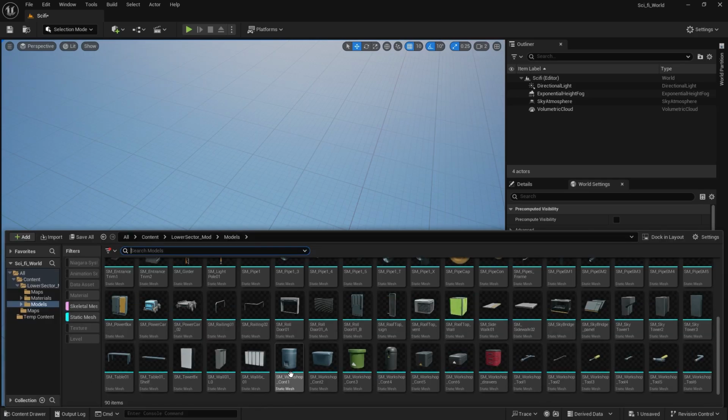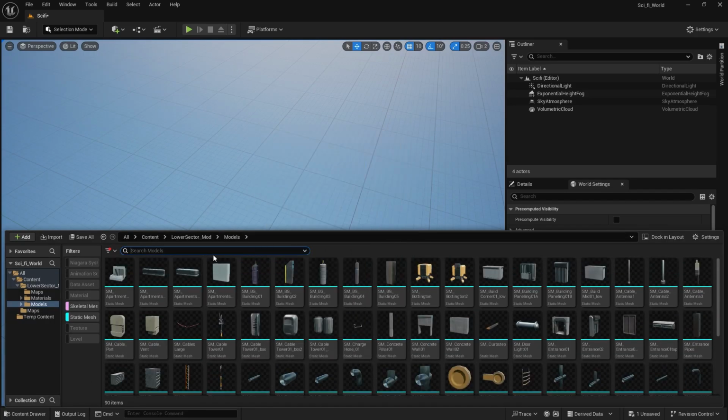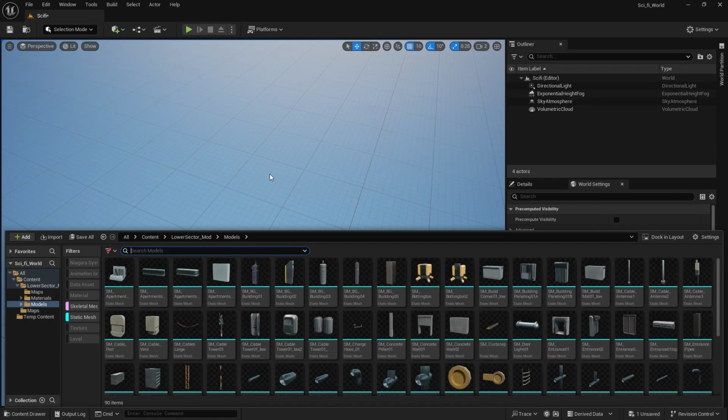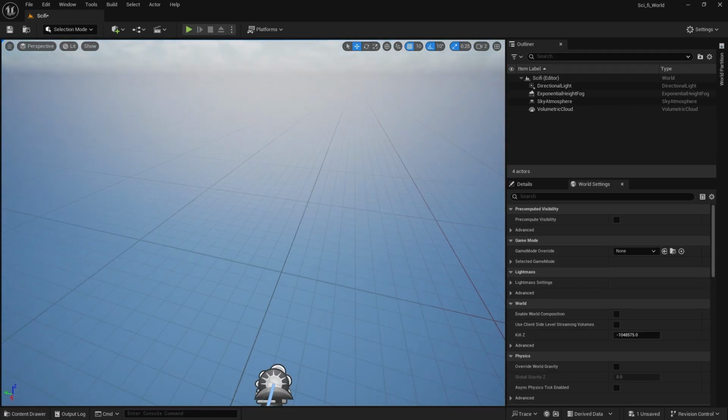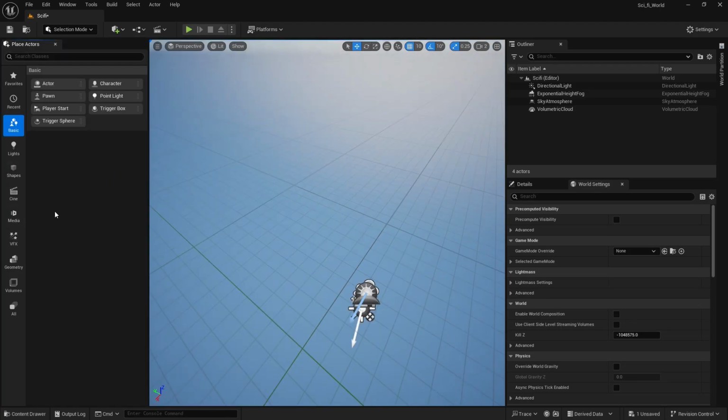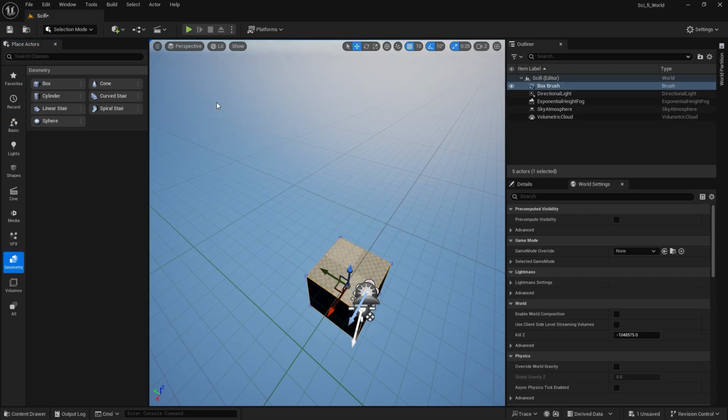It's very simple. You can come here and let's search for something. If we have something like floor, but we don't see something like floor, so we don't have any floor mesh in here, but that's fine. We can create our own mesh. If I come right here and tell him to place actors panel, now you can see we have actor panels in here. And if I come down here, we have geometry, and now we can add box or something like that. So I'll add the box for floor. Now I can close this actors panel.